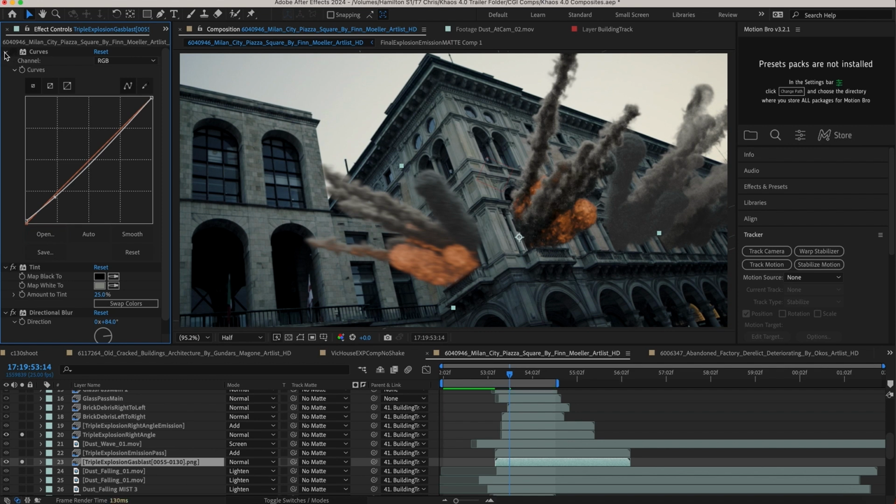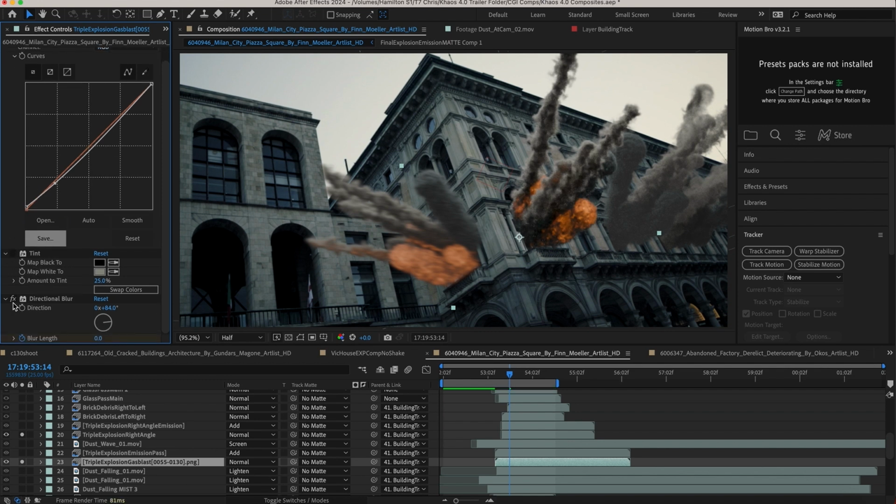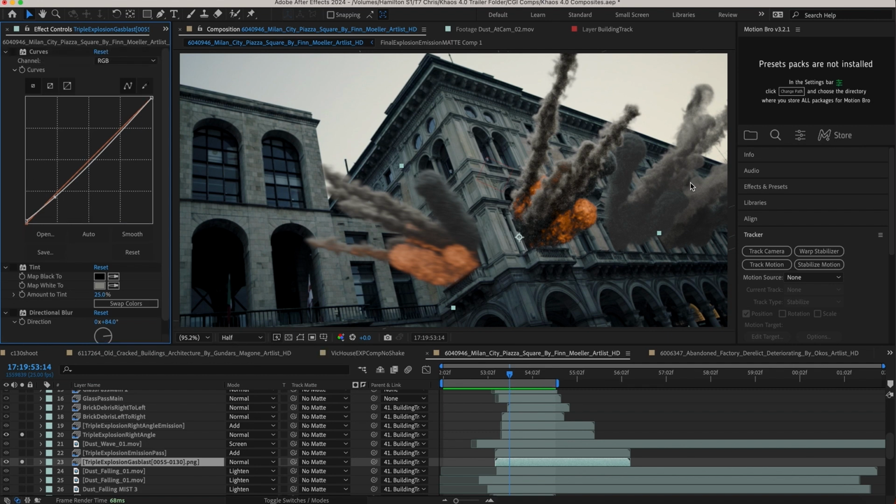If I turn off our curves effect that I've added, as well as our tint and directional blur effect, here we have our basic render, again at half resolution here. But you can see I've added to each of these explosions a curves effect to lift the shadows to match those black levels a bit more.